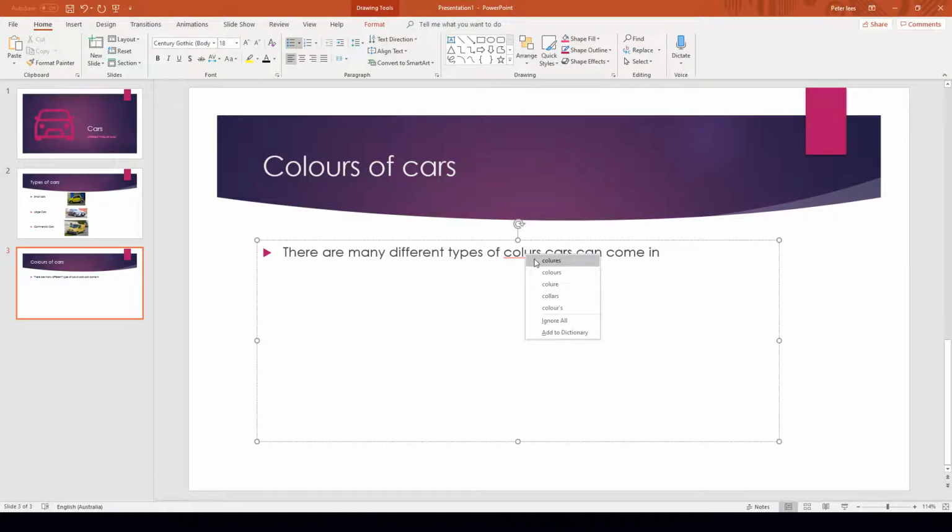And again, I've added a spelling issue there, so I'll go back and fix that and address that with the spell check.